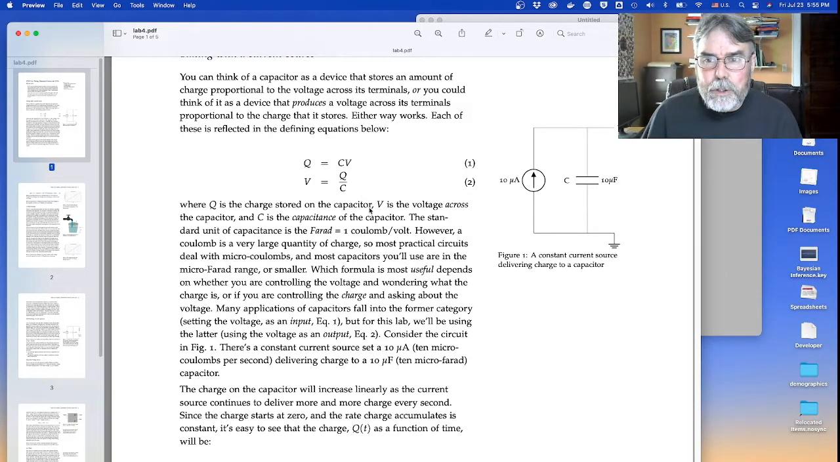Now there's two different ways you can view this equation. You can say, if you tell me the voltage on the capacitor, I can calculate the charge. Or equivalently, if you tell me the charge on the capacitor, I can compute the voltage. That turns out to be the way we're going to do it this week. We're going to have a constant current source. A constant charge per unit time is going to flow onto the capacitor. And so the capacitor's charge value is going to increase in time. And that means that the voltage has got to go up. Okay, that's the idea.